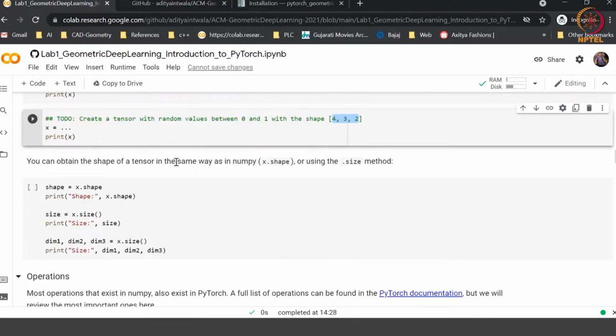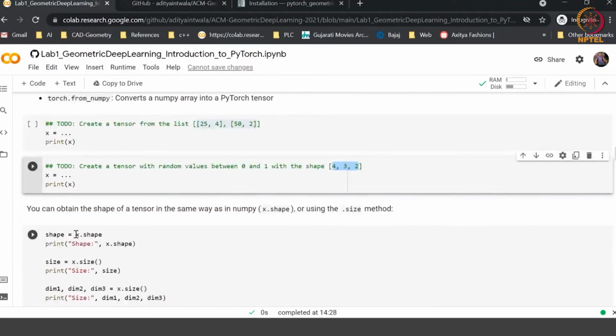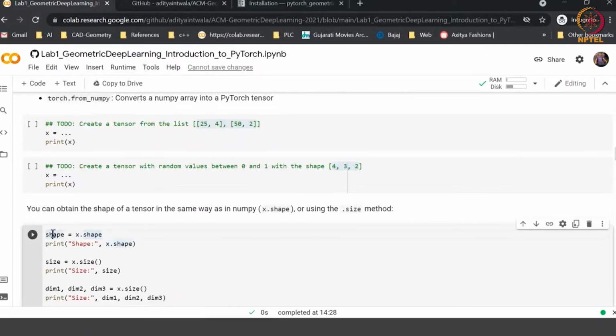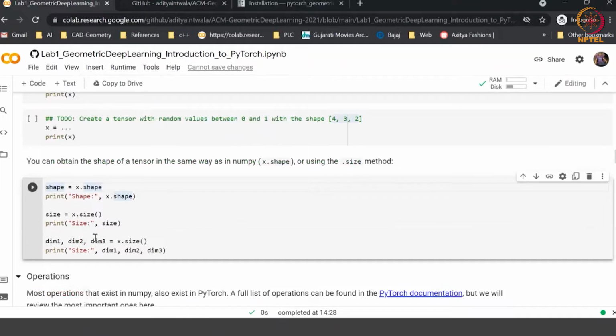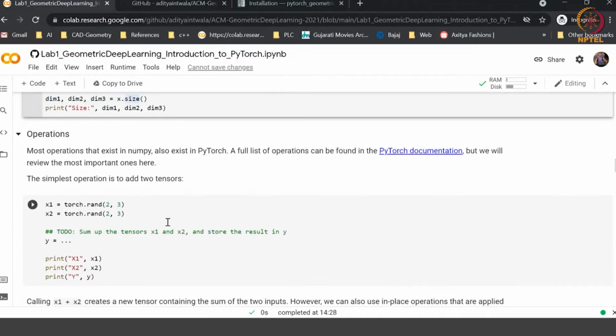Once this is done, you can experiment with the shape of the tensor. Once you create this, just try and print x.shape. This returns the shape of that particular tensor. And the size would return the size of that particular dimension, or the entire tensor. So you can experiment with this. The solution is also available, and you can first try it yourself, because these are basic operations and nothing complicated.